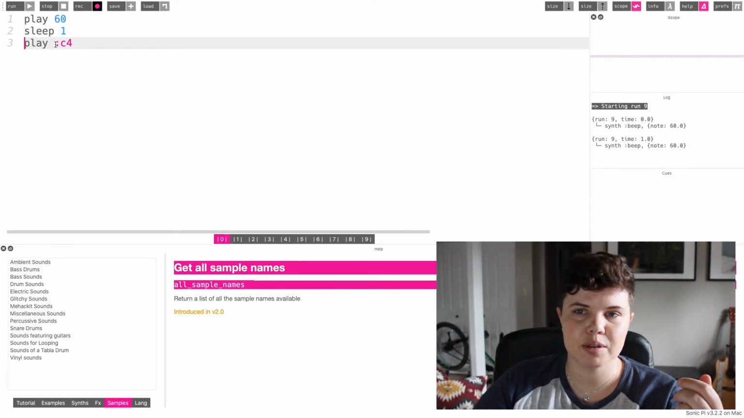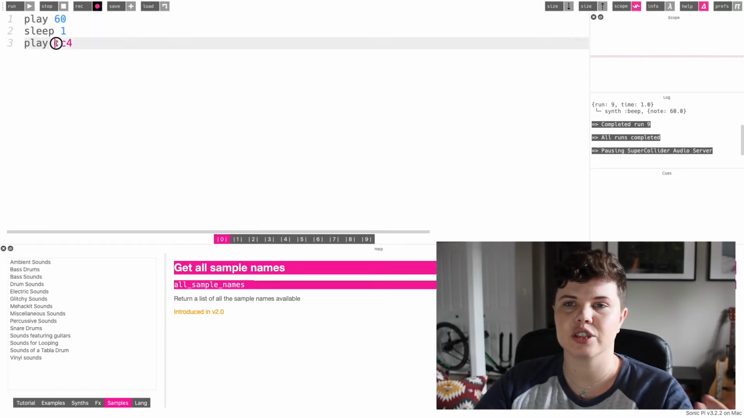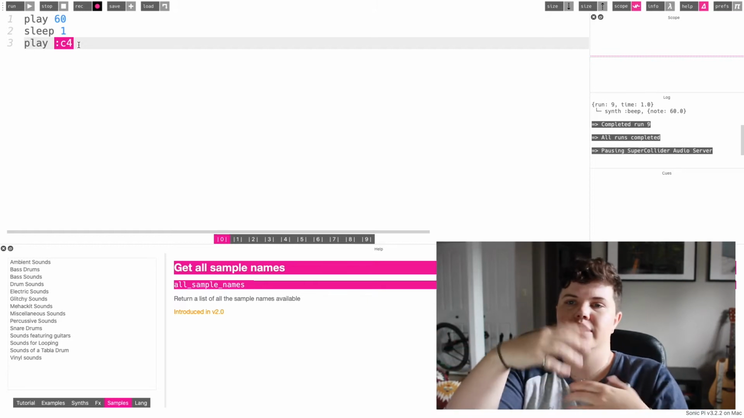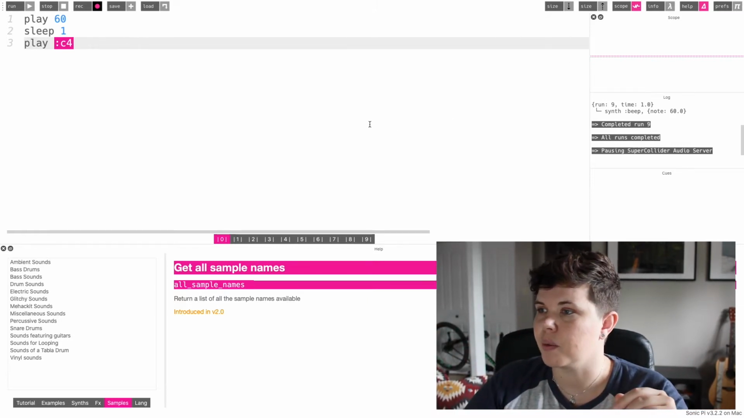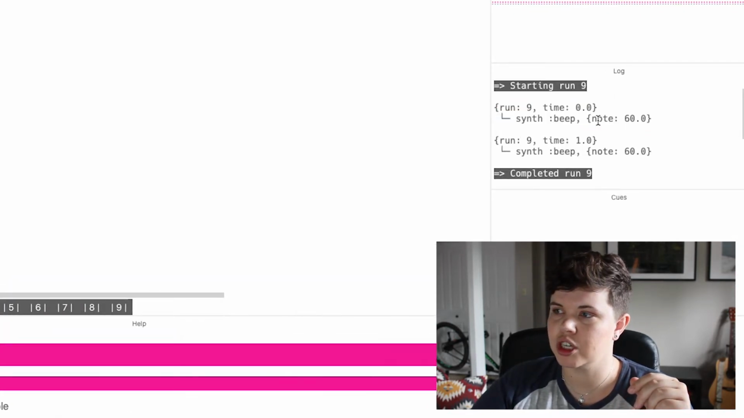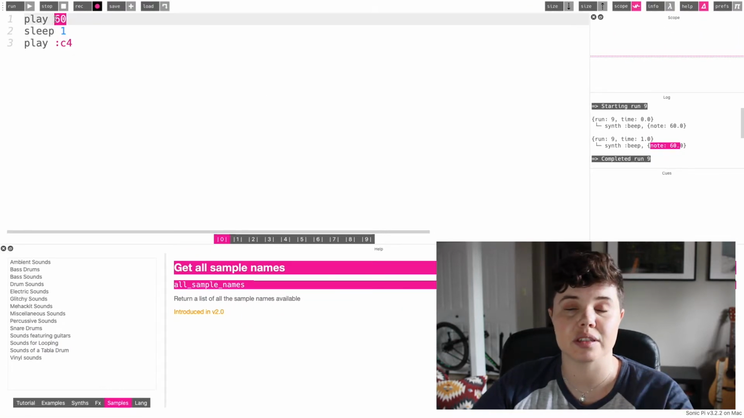Okay, but this time you'll see that it's pink, which means it's a function. So it's actually calling a function within Sonic Pi, a pre-made function, and it's playing it there. It's returning it as a sound. Because you'll see that when we look at our log, it's showing note 60 and note 60, which is what we've just pressed up here.